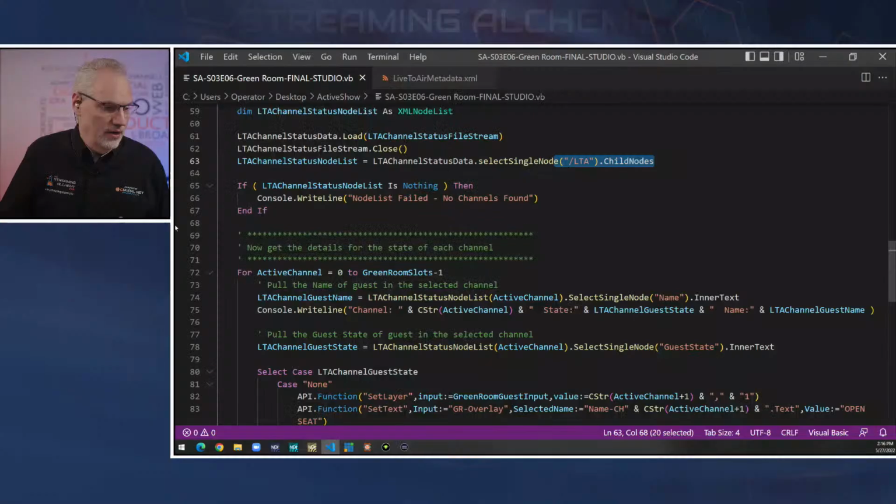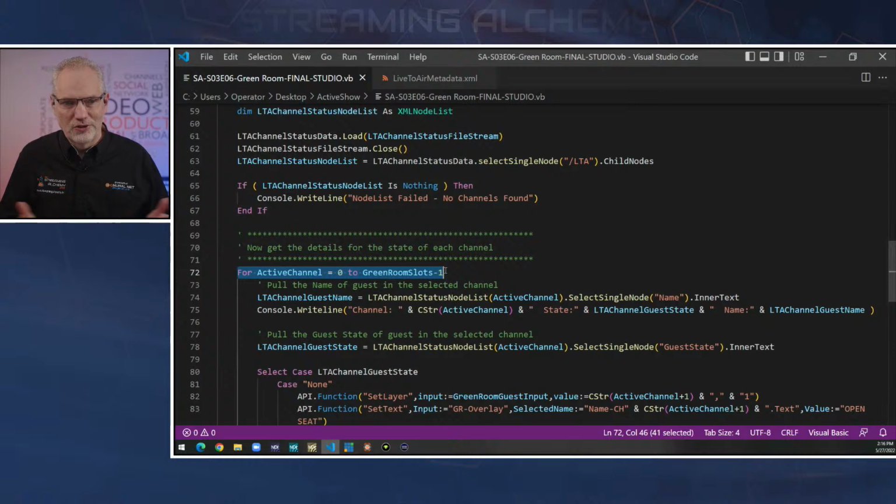So in here, I'm just doing a big loop. That's this piece right here, which says start from 0 to the number of guest slots, because it's 0 relative. We do guest slots -1, but that's stuff we've talked about in the past. And so now this is going to loop through the 9 channels and pull out the information about them.